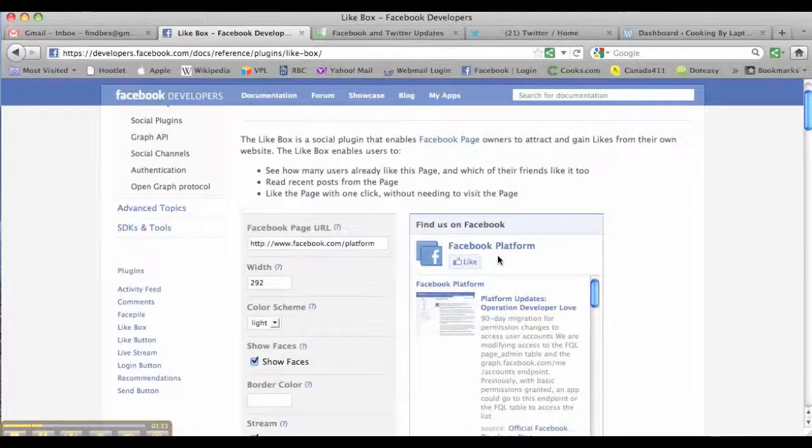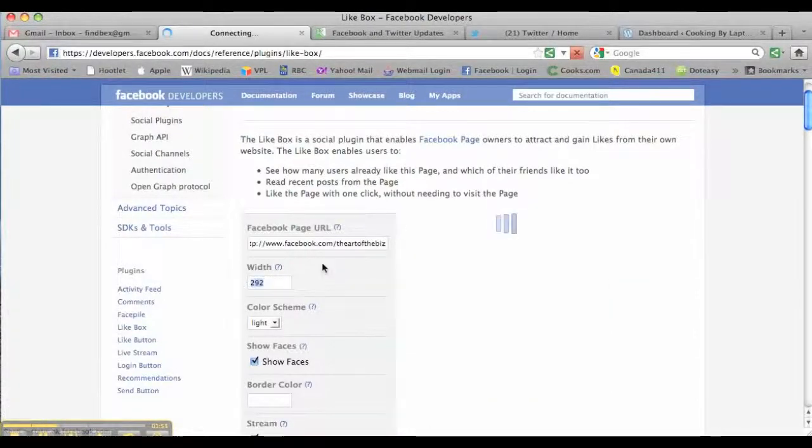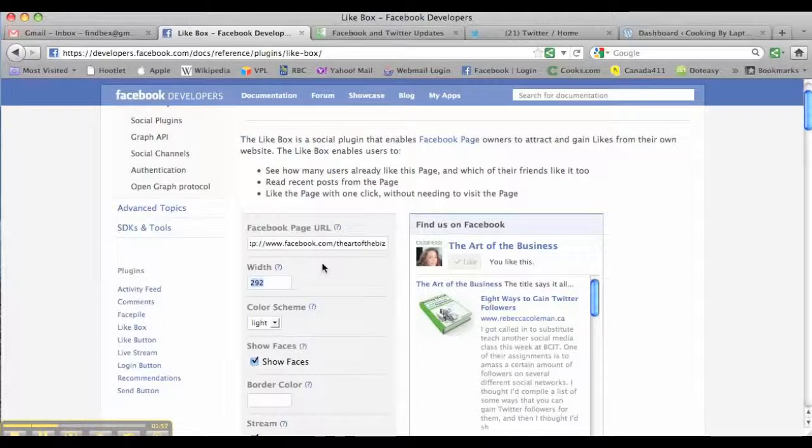And here's what comes up. Now, what you need to do is fill in the name of your Facebook page. In order to do this, you have to have already gotten 25 followers on your Facebook page and have gotten what I call a vanity URL, which is just like a shortened and more specific version of the name of your page. So I'm going to write in the Art of the Biz because that's the name of my Facebook page. And I'm going to make it smaller than 292 because my blog's sidebar is only 200 pixels wide. So I'm going to make this 190 pixels wide.